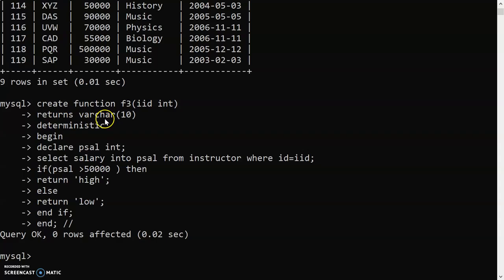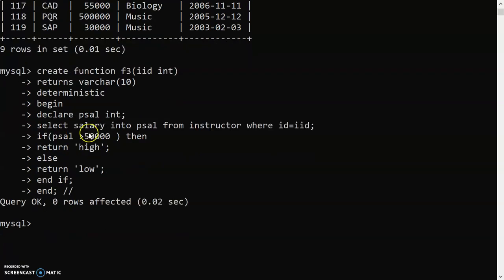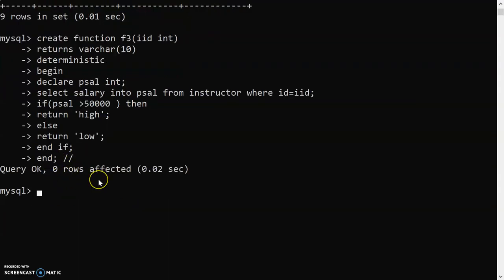So it returns varchar. Then deterministic function. In the begin part we are declaring one variable psal in which we will store the salary of the instructor. Then select salary into psal from instructor where id is equal to iid. Then we will check it. If psal is greater than 50,000, then it will return the salary status as high. Else it will return the salary status as low. End of the if statement, end of the function.